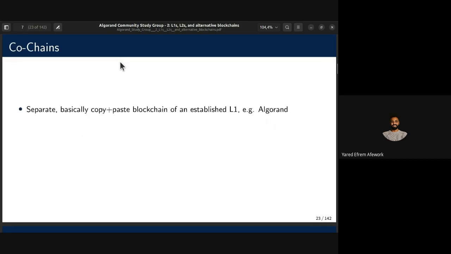So the first thing to mention is code chains, and I feel like code chains is something we talk a lot about in the Algorand context.